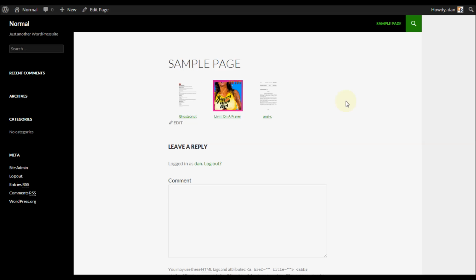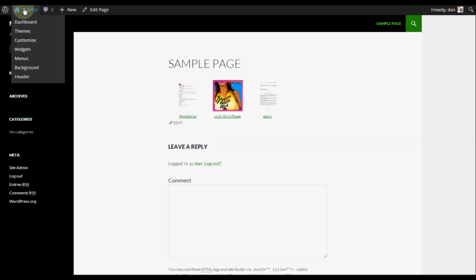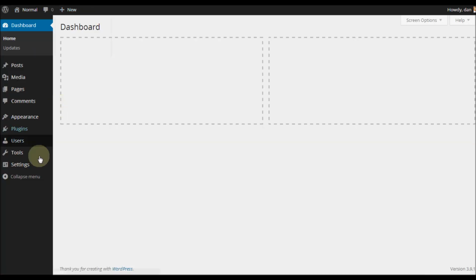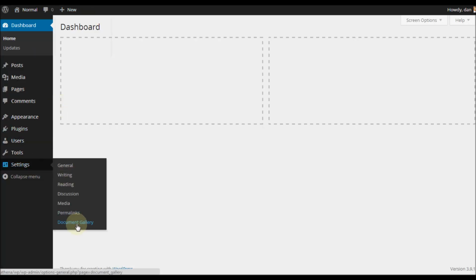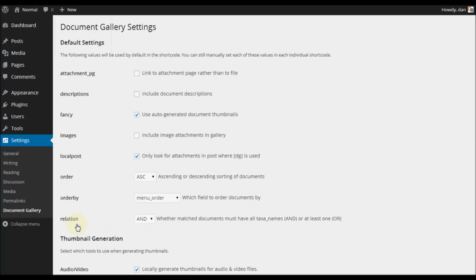Now you'll notice we uploaded 4 files here, but only 3 are shown. And that's because of an option we saw earlier that I didn't go into a lot of detail before, but we'll address now. So if we go back to our dashboard, go to Settings and Document Gallery, we have an option for images. So if we check this, it means that it's going to by default include those images in the gallery. If we don't check it, it's going to ignore image files.